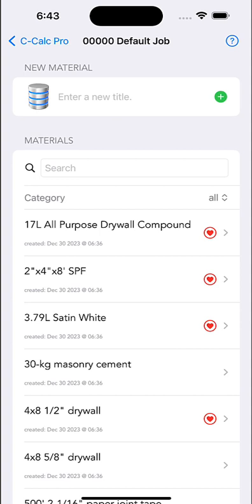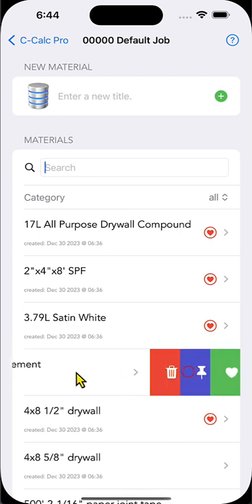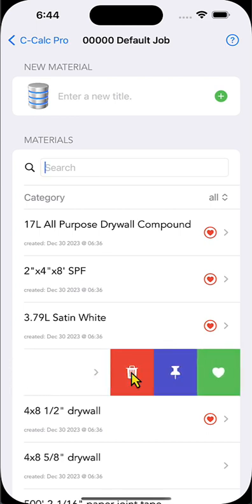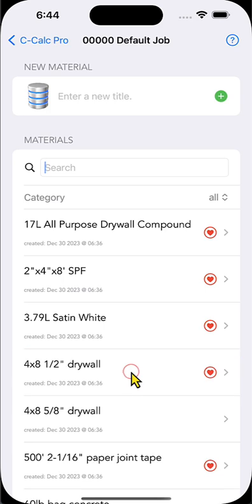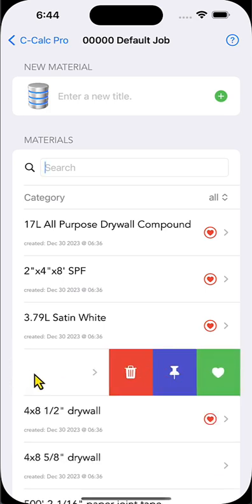Now let's take a look at how to add and delete materials. Be careful when deleting a material. This process is permanent and cannot be undone. Deletion is a two-step process to avoid accidental deletion. To delete a material, swipe left on the material and then press the red trash can button.